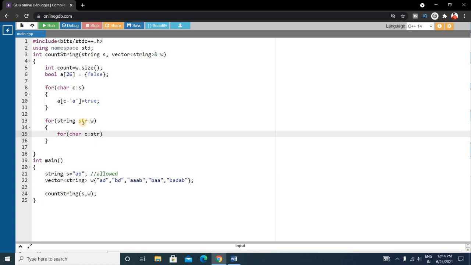Okay, so when it comes to this str it will go inside this for each loop, and in this str this string will be there, that is AD will be there, and from this string using this for each loop we are extracting every character. So for that we write here character c. So from this AD, A will come to this c and next D will come to this c. So in this way this whole for each loop will work.